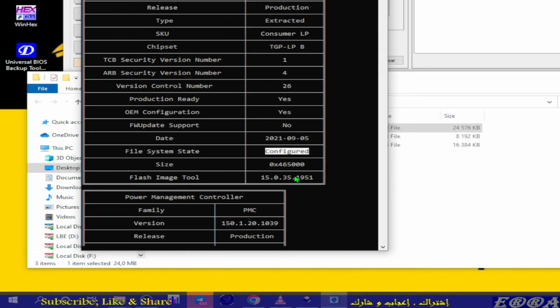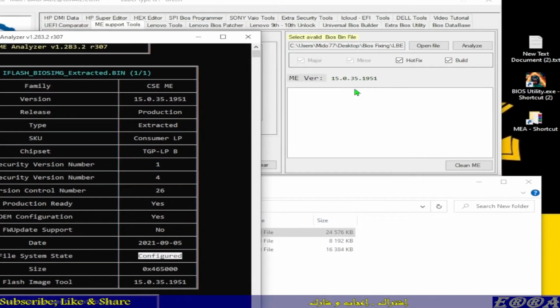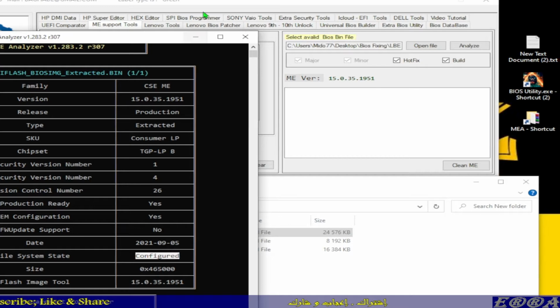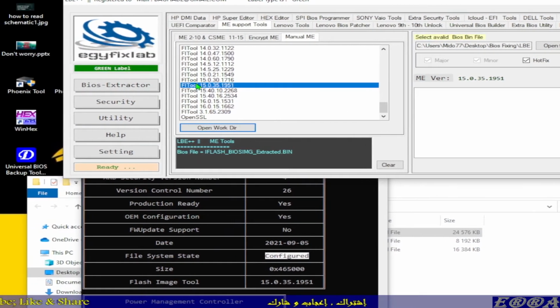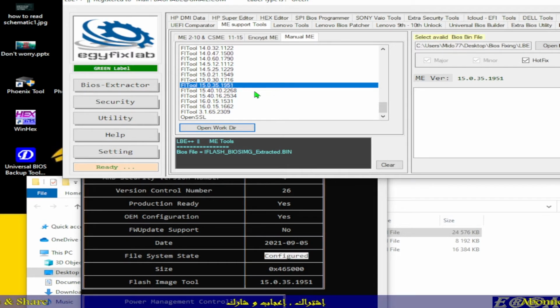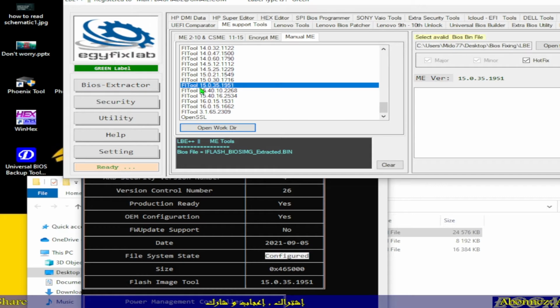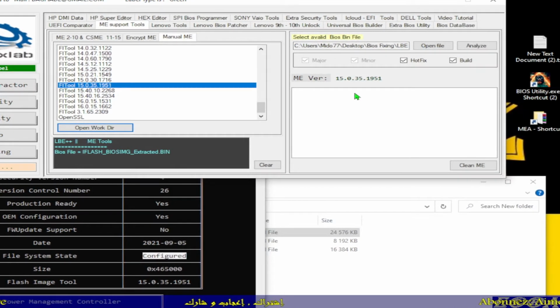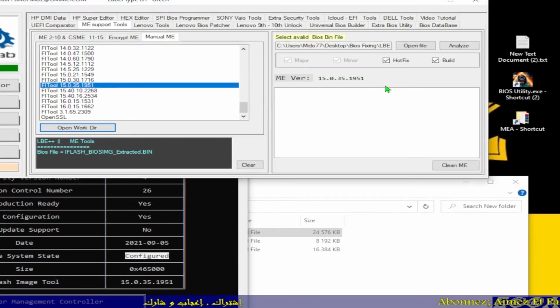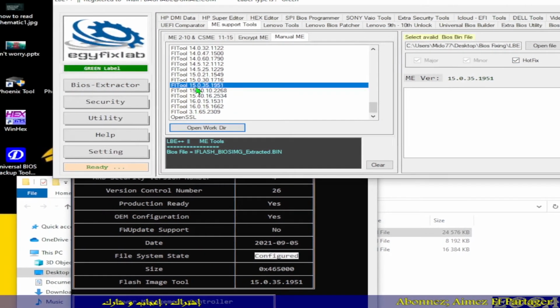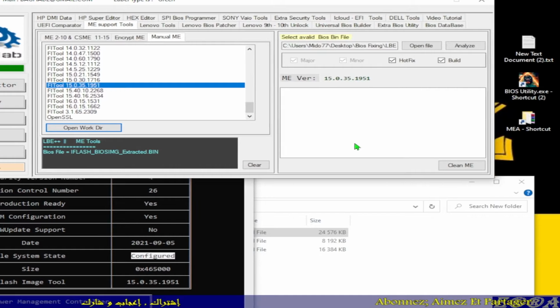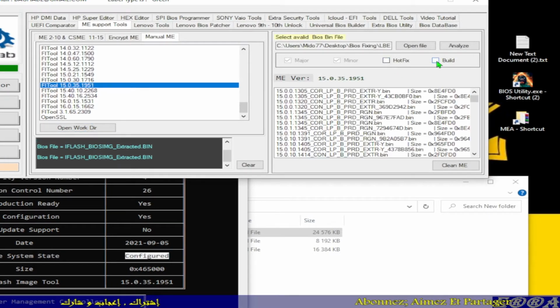The questions which he asked: why the ME versions files are not showing here, and why Flash Image Tool is not launching from here or refuses to launch from here. So Flash Image Tool won't start from here if you don't select your file here. And in fact, we can launch Flash Image Tool here even if we don't have any file here, by simply unchecking these.